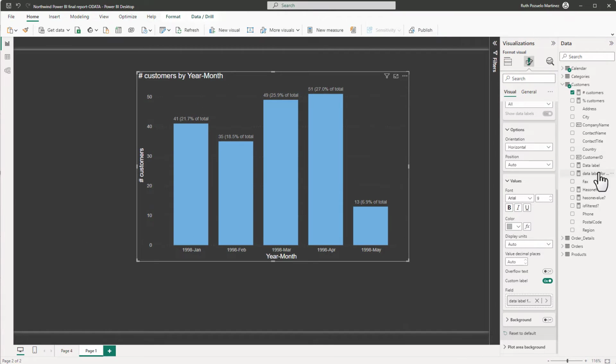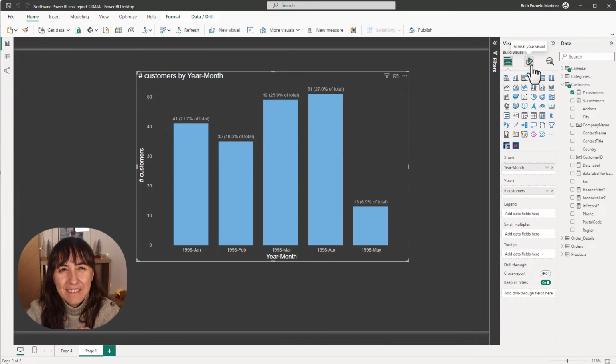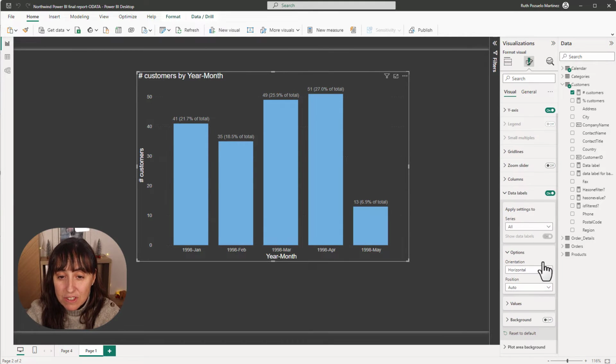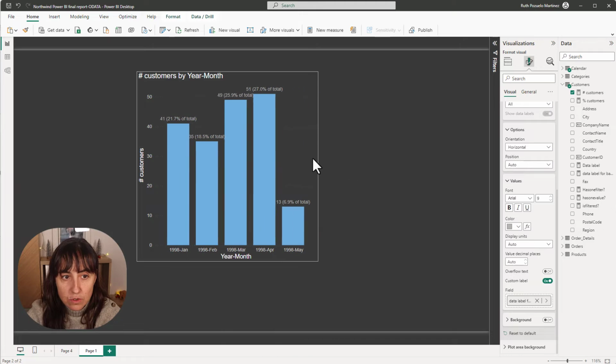Oh, I think I forgot the end of the parentheses. So how neat is this? Now, let me show you, because you have this overflow text, and this is in case the bar gets too small.